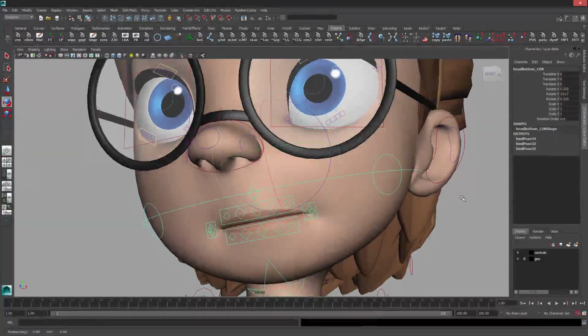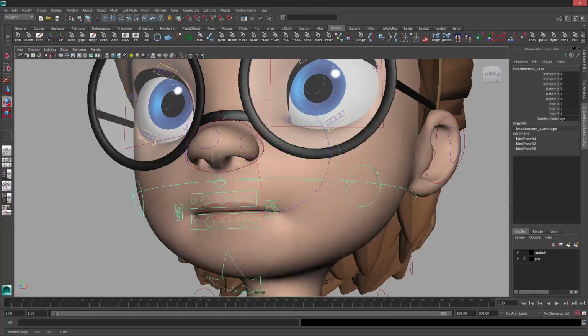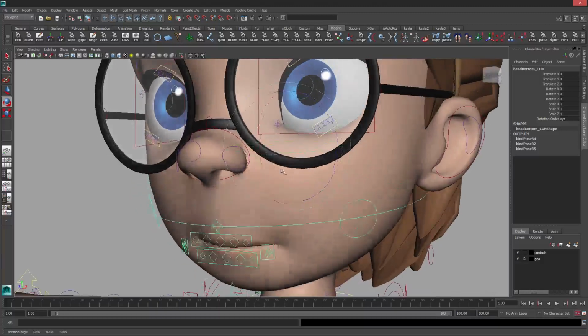Of course, this is just the way I choose to set it up. There are plenty of people who will just put a whole lot of extra joints on their base or global head rig and just deal with getting the nose to maybe move down a little bit with this control or something like that. But this is the way I personally choose to do it. It allows a lot more flexibility.